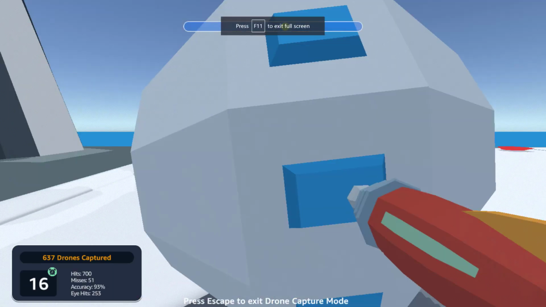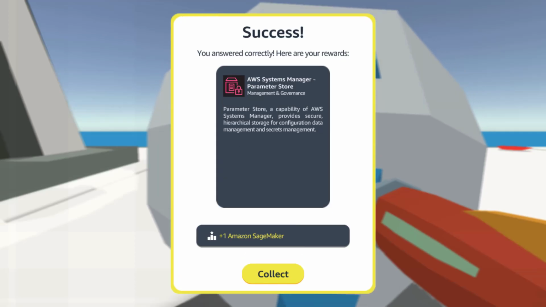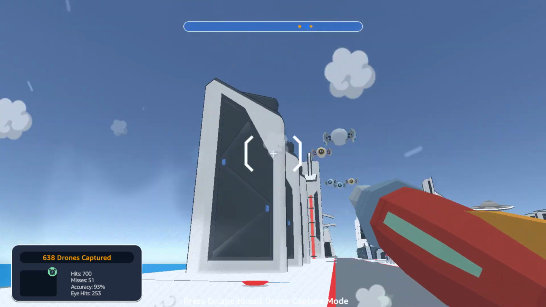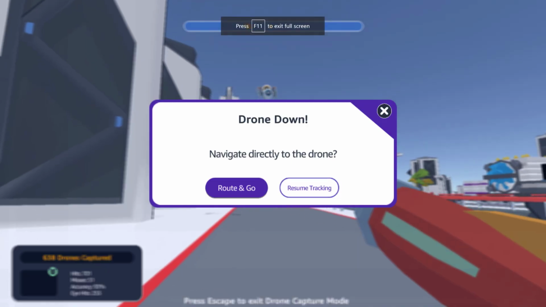Okay, this is fine. What are the capabilities of SageMaker Studio Classic, the web-based integrated IDE for machine learning? To write code in Jupyter Notebook, prepare data, build and train models, deploy models, monitor. Oh, I mean, this has plenty of it, so I will just go with that. 2 out of 2. I hope you are getting the answers as well.